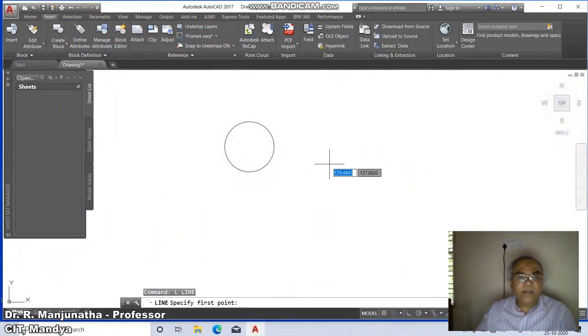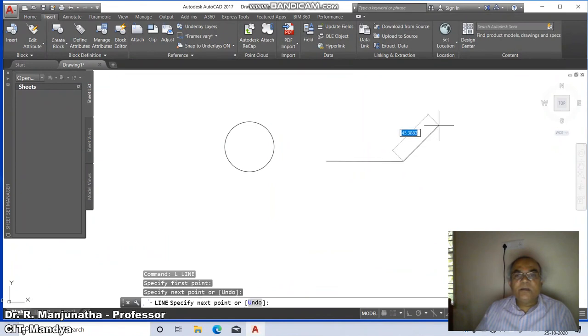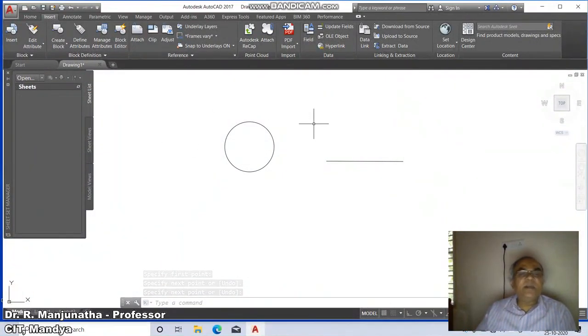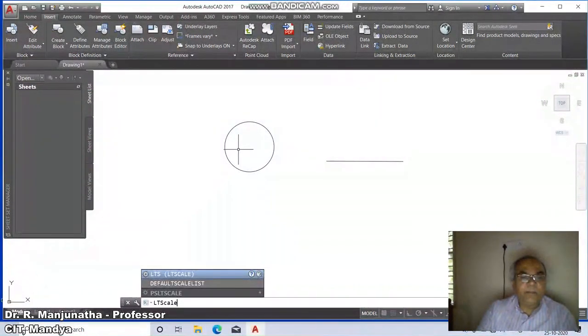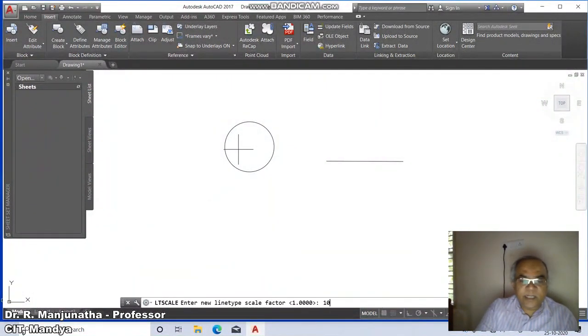we have a line here. So here still it is not showing the line type which is the current line type, but that is basically because of the line type scale factor. To do that, I will say LTSCALE, then the line type scale I am going to take as 10.